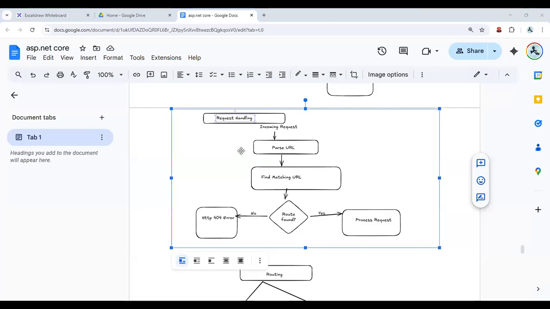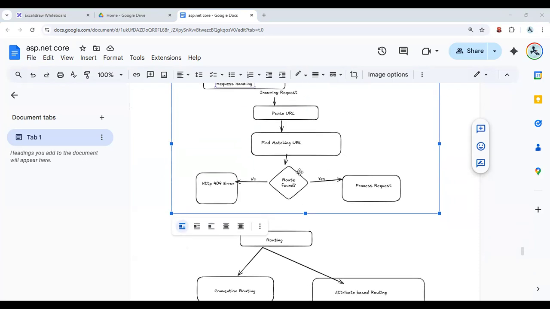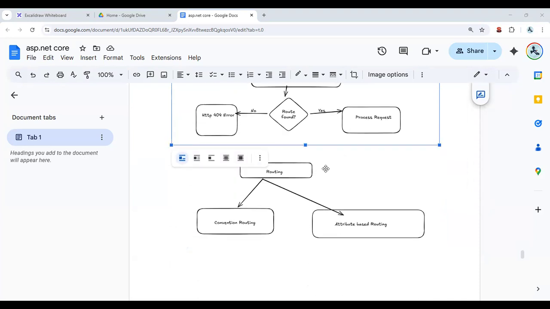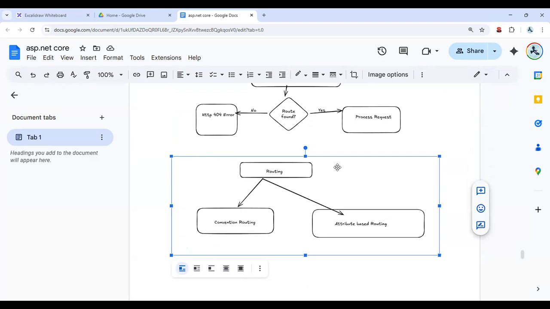So in the last session, we covered how request handling works: the incoming request is passed, and the matching URL is found. Then if the URL route is found, the request is processed. If not found, then a 404 error comes. After that, we will discuss routing.